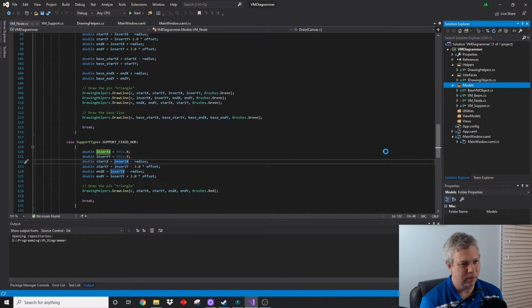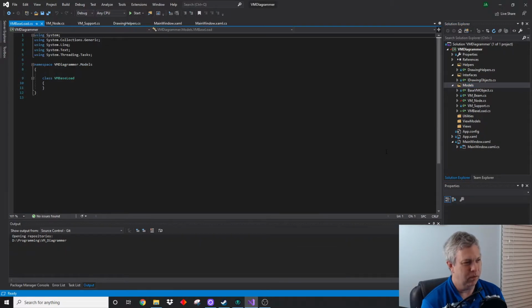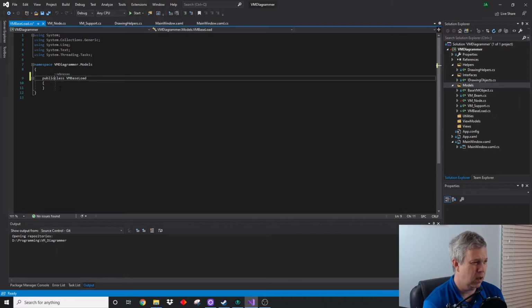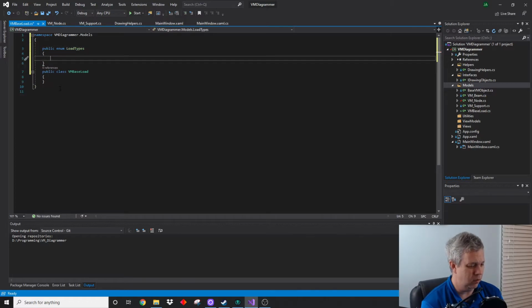So we're going to add a class, and we're going to do a VM base load. We'll put that in there. We'll make this public. All right, and then Control R, Control G to clear all our other stuff. Probably do want a public enum, load types. Get those in there, and we'll make a couple of defaults.